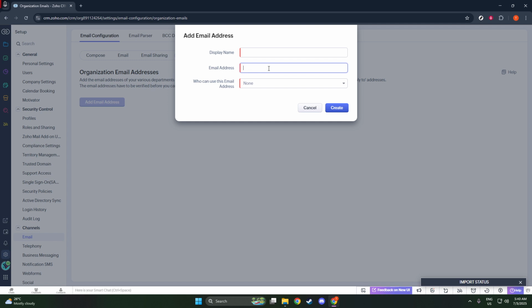This might be something like sales team or any name that represents the purpose of the email address. This name is what will appear in outgoing emails, so choose something that will clearly represent your team or the function of the email account. Next, go ahead and insert the email address you want to add. This could be something like sales@yourcompany.com.